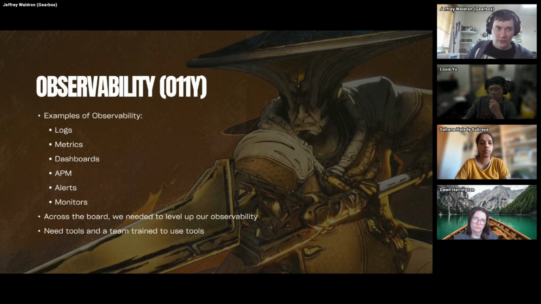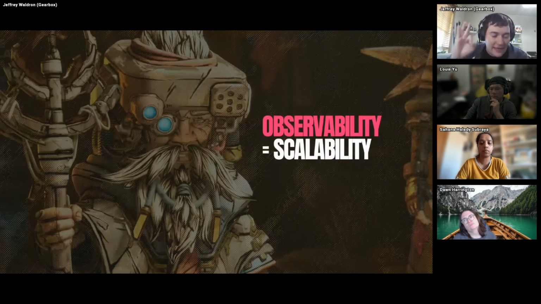But some of that is with tools. And if you have this awesome, great tool, but nobody is using it, it's not really providing value. So we wanted the team to be leveled up using these tools, which led us to a focus on observability of equal importance to scalability.